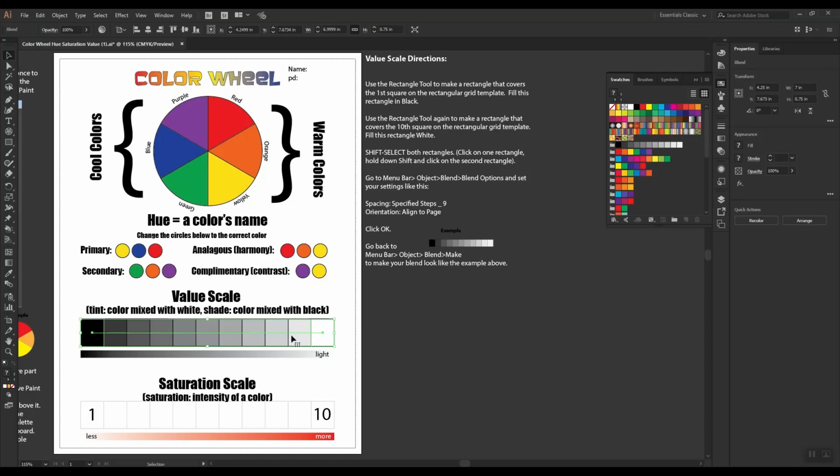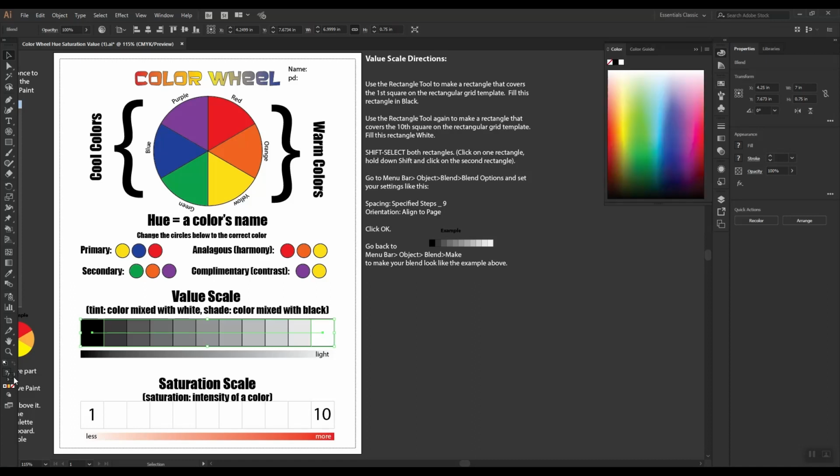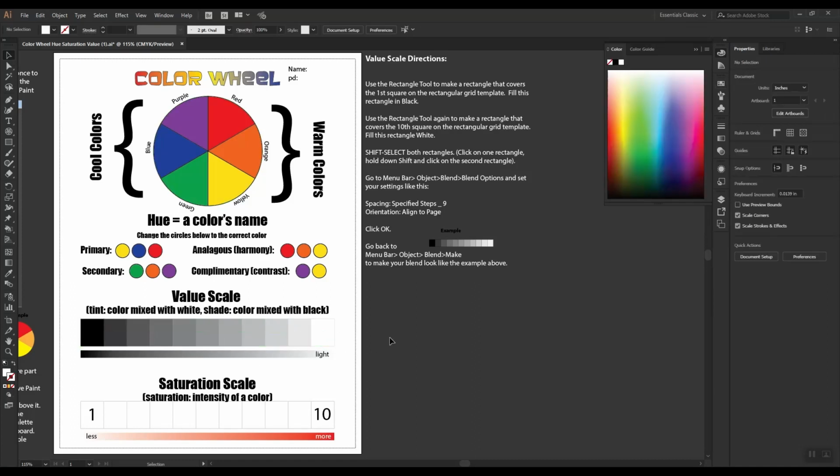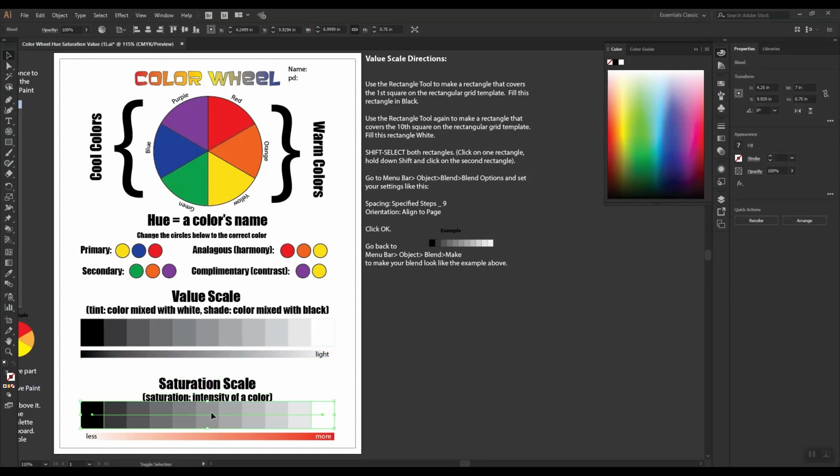You can see here that I've got the stroke still on there. So if I take off that stroke, you should just see the edges of the color hitting color. Okay, that's your good value scale. We're going to do the same thing for saturation. This is the intensity of color. You could just click and drag this down here, holding down Alt. Double click within the group of the blend.